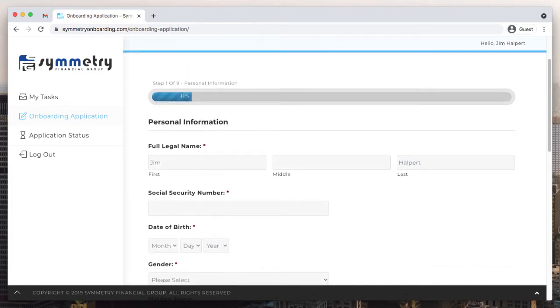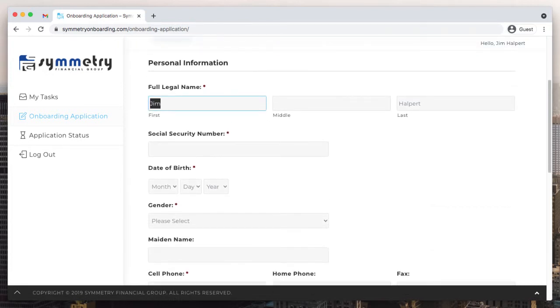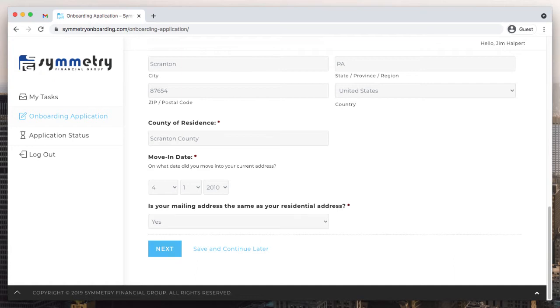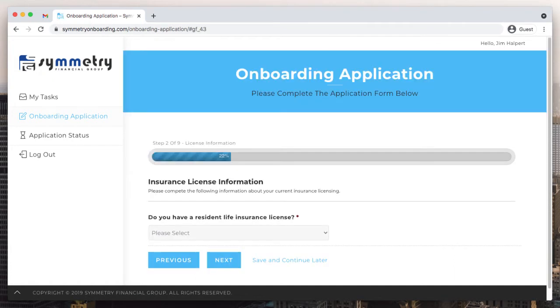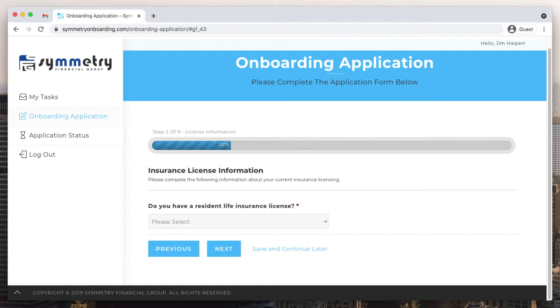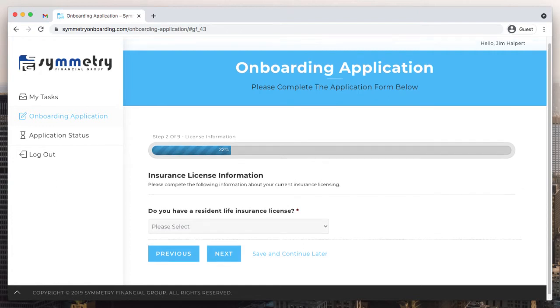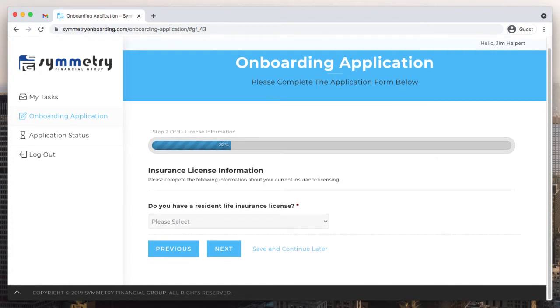Okay, so you can see here that they have the option to change their full legal name. So in this case, we'll call him James. Okay, and now they're asking for insurance license information. We're going to do this two times, just so you can see what it looks like both directions, okay?